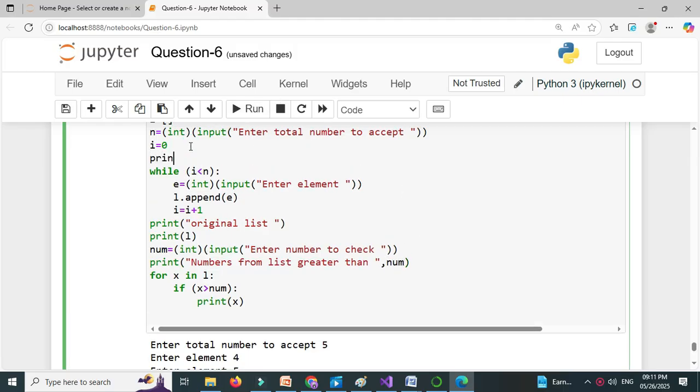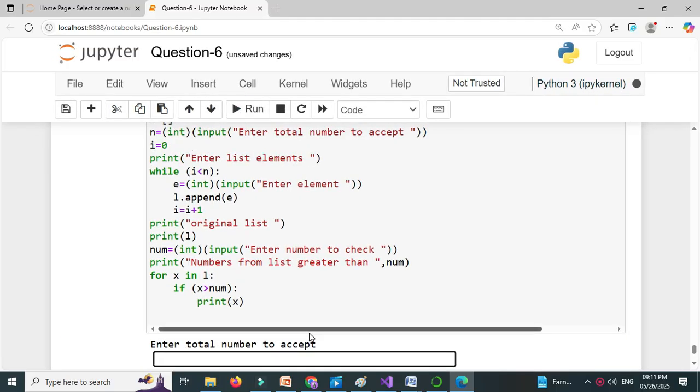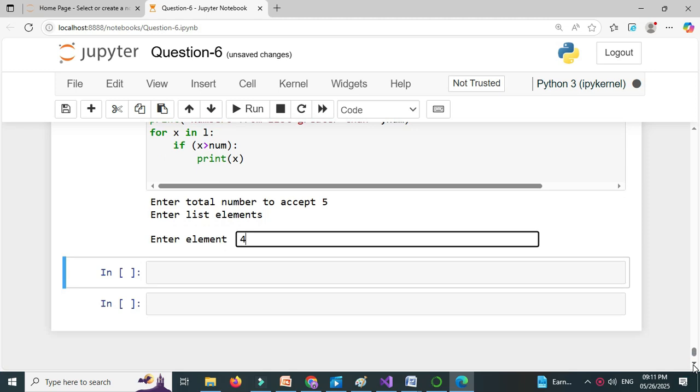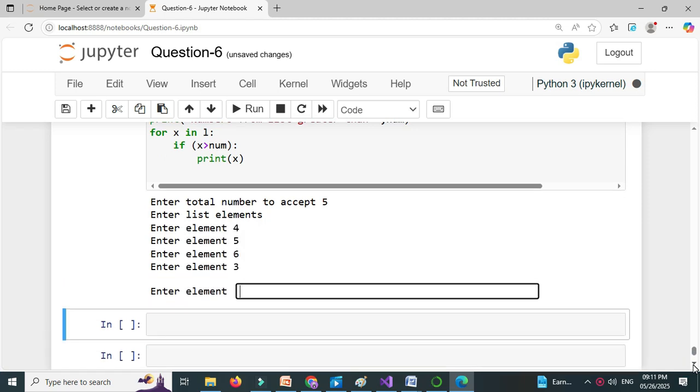And before the while loop we will also print the message enter list elements, and we execute again. It will ask the total number to accept. I will give 5. Then it will print the message enter list elements. I will give the elements.